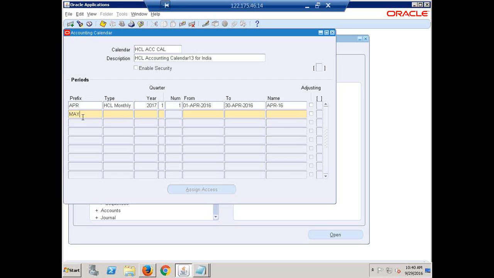Okay, May, and the same period type, right? Same period type. You can type HCL, tab out, or else click on the LOV and select it. Instead of typing and selecting, we have a shortcut. The same value we have to copy into the current field. To copy the same above field value into the current field, you can use the shortcut Shift F5. Hold Shift and press F5.